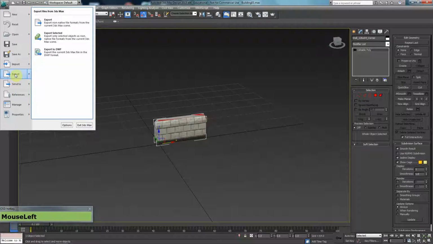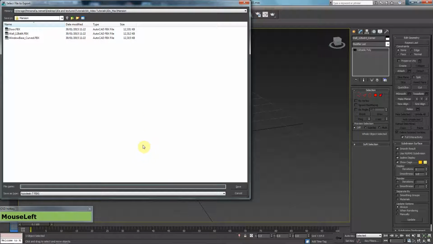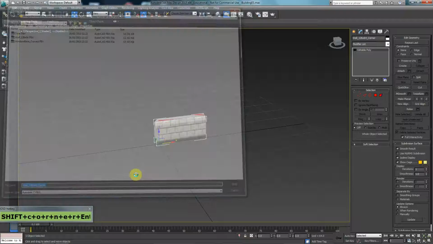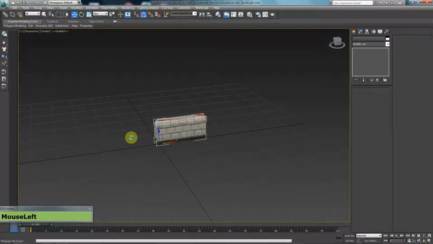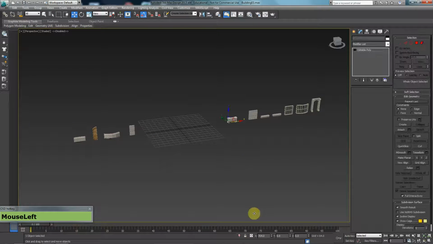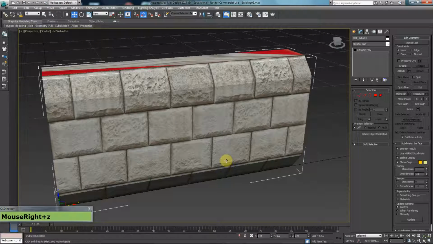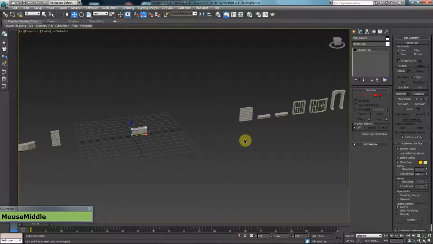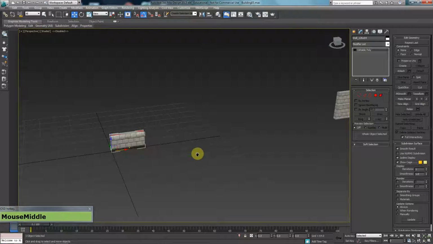File, export, export selected. This is wall 128 times 64 underscore corner. Press OK, put that across. Next one, zero it all out. What I'm going to do is I'll pause the video and continue doing this, and then I'll see you in a bit.